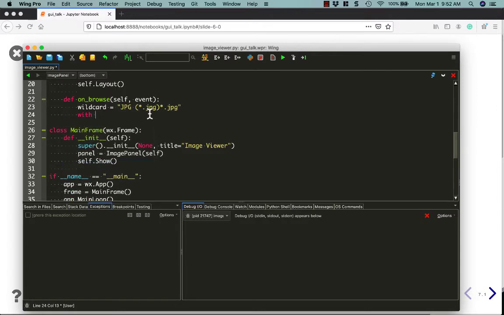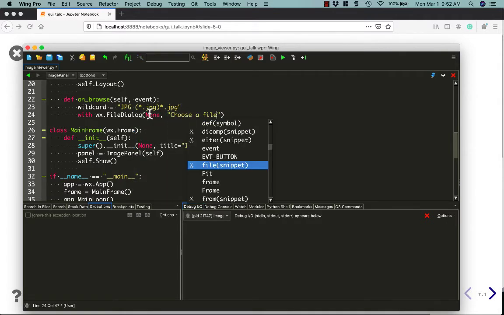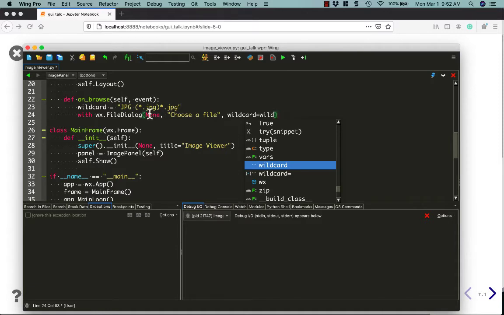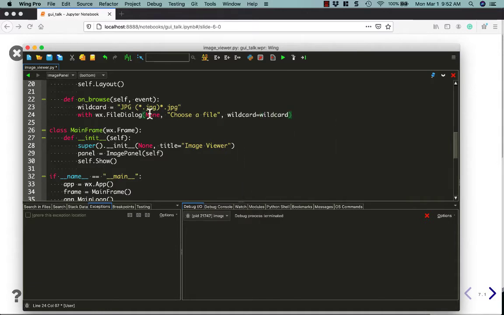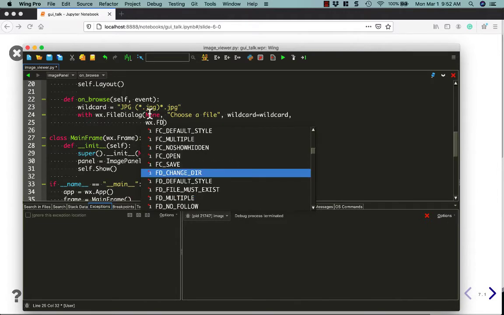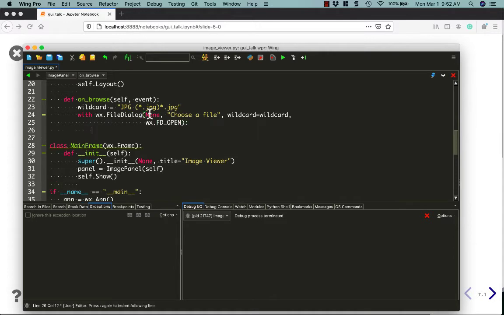Then we do with wx.FileDialog. The file dialog doesn't need a parent. We tell it to choose a file. That will be the title that goes into it. Wildcard equals wildcard. And we need to do something else. I believe it's wx.FD_OPEN to get this to work. Okay. And you do as dialog. Okay.